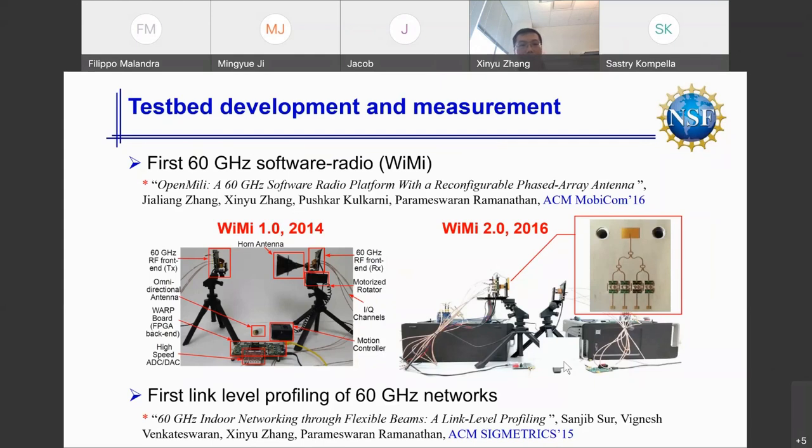WIMI used a directional horn antenna to emulate the directional beamforming in a commercial phased array antenna. And later, we further developed our own phased array antennas, although it's a very rudimentary prototype with only four antenna elements.